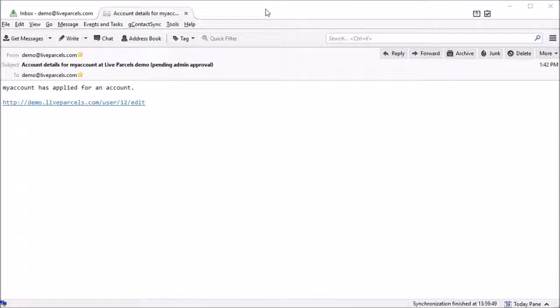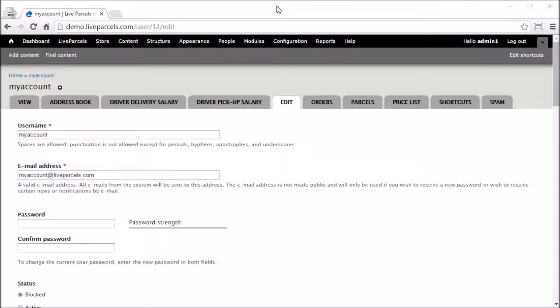In this video, I'm going to show you how the administrator will approve a new user account. As mentioned in the other video, the administrator will receive a notification email like this. So the first thing you do is you click on the link. Once you have clicked that link in the email, you will get into this page.